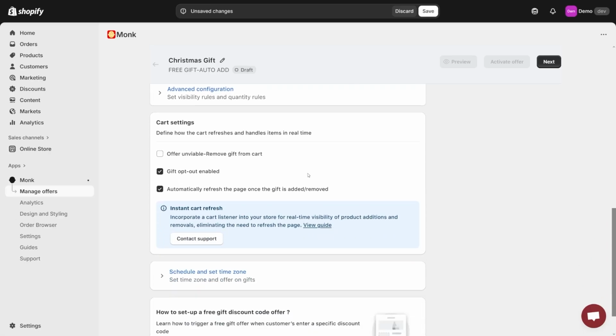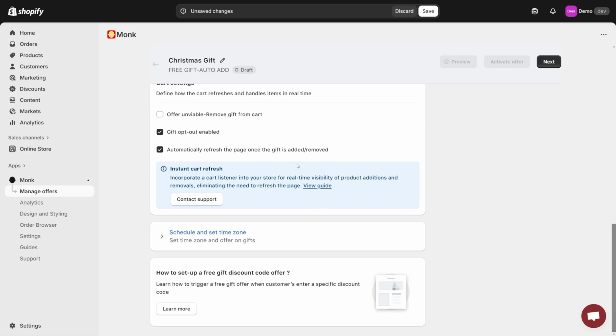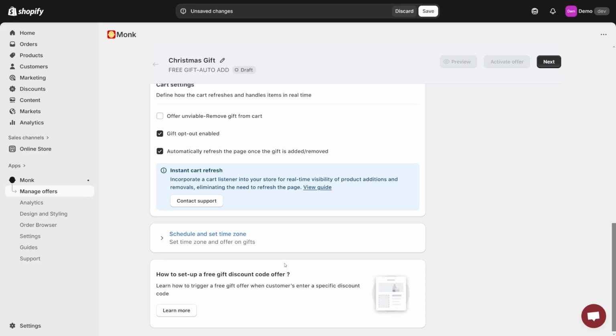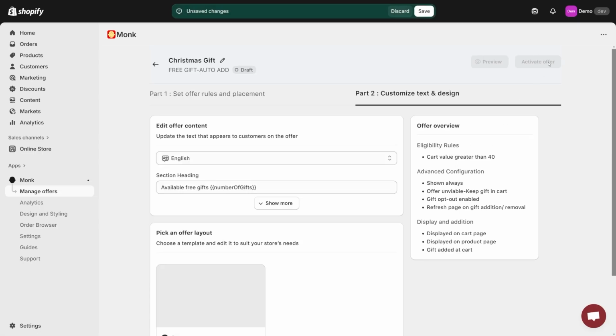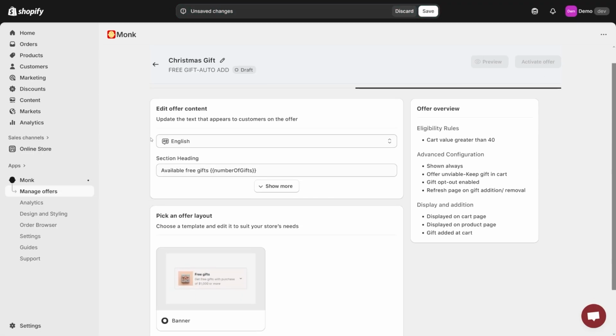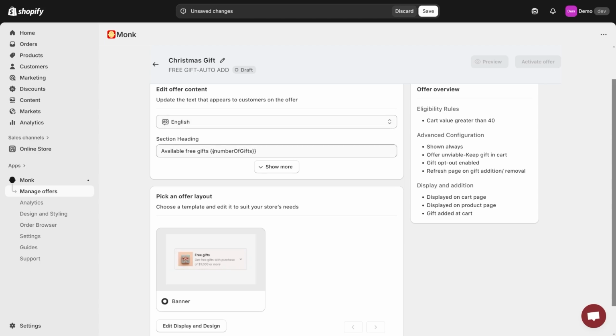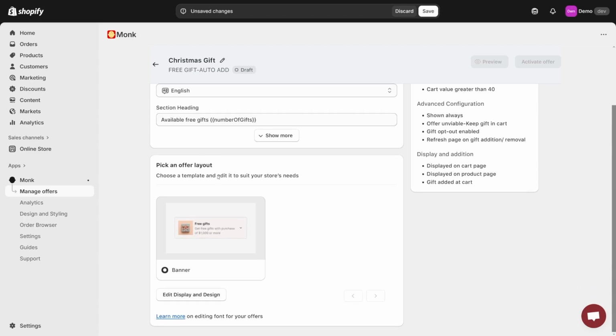Down here, you've got some cart settings, such as offer unviable, remove gift from cart, gift opt-out enabled, and automatically refresh the page once the gift is added or removed. And then down there, you've got an option to use a discount code, but this is a topic for another video. All you gotta do now is to review your offer here, and then just click on the next button here. Now it's just time for some appearance. Choose the language, choose a section heading, pick an offer layout. Banner is the option you can use. You can play with some appearance here with this button here.